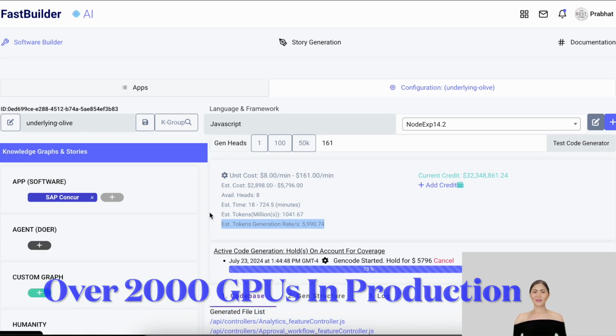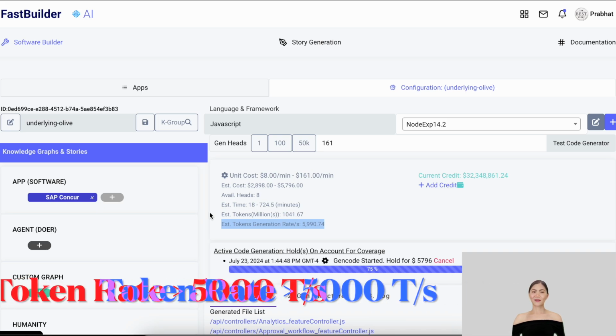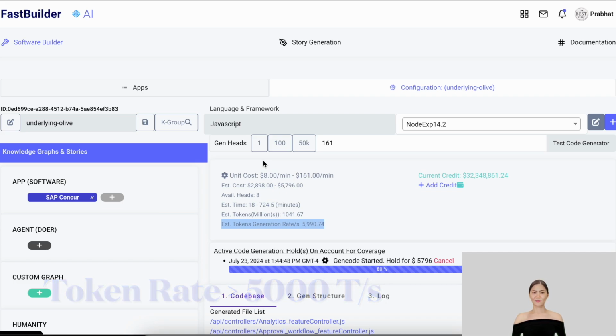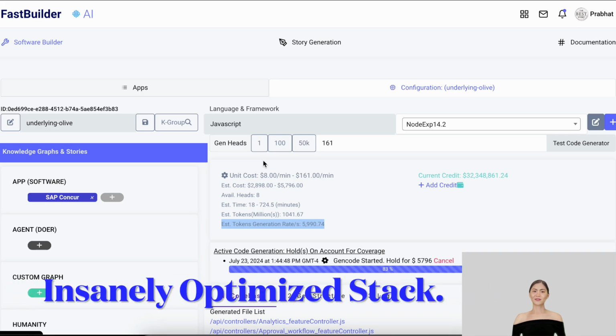The number of available heads depends on the demand and supply factors. Here we have 8 available heads. We push the request to as many heads as possible. We have over 2,000 heads in production. An average generation consumes 1 billion tokens.